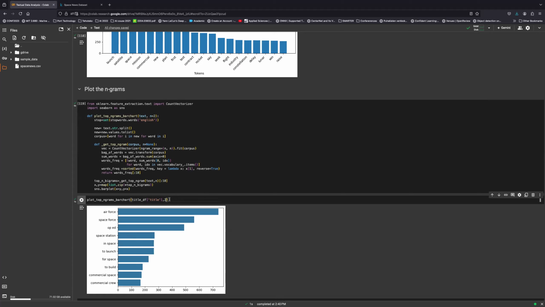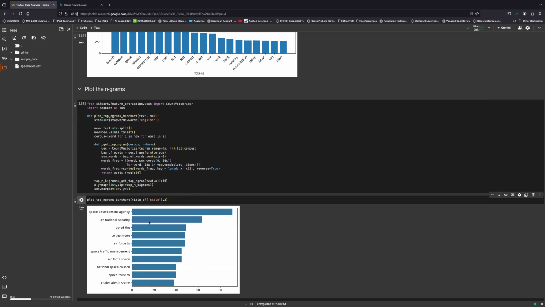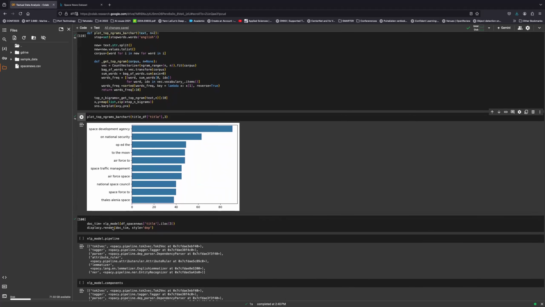But now if I change that to 3, we are going to get trigrams. We have space development, Agiteo, national security, OPED, and so on. And now, since we did this, it's time to use maybe SpaCy for a second to just show you what it does.